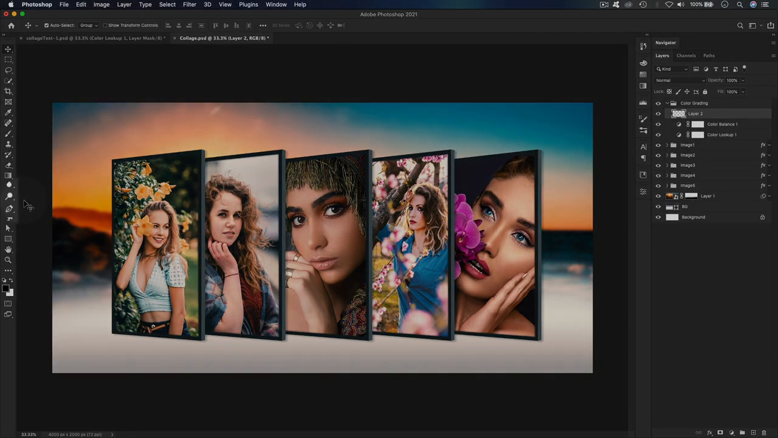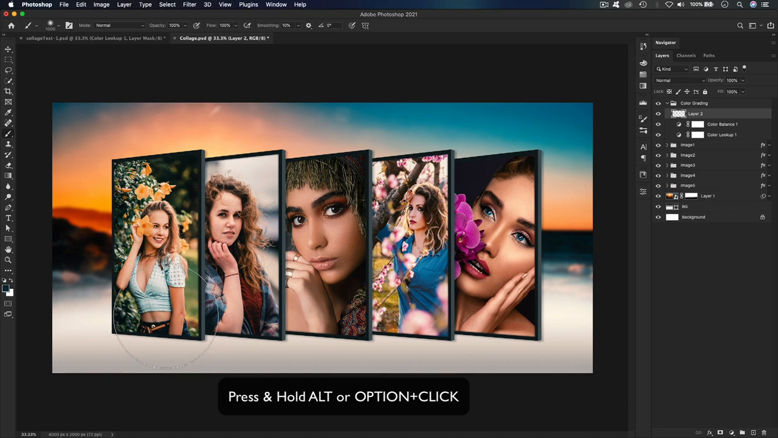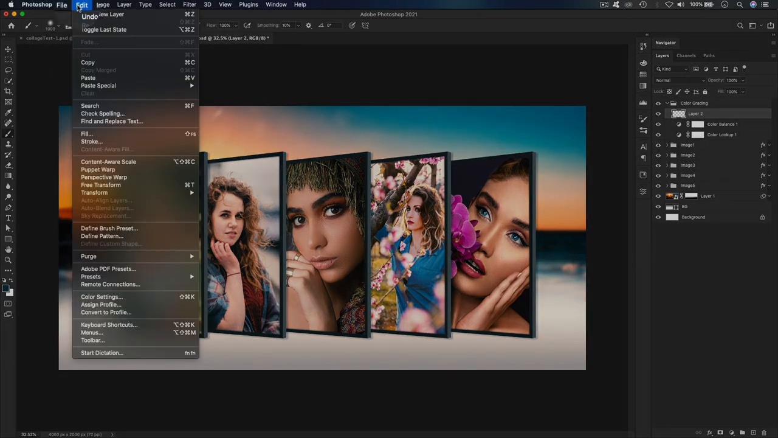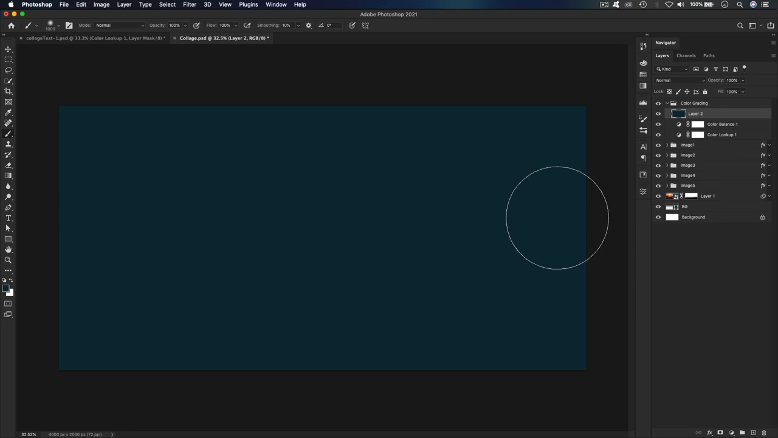Okay, I will select my brush tool. What I'm doing, I will try to sample the color I will use as a vignette. To do that, I will select my brush tool and look for a quite dark color. This one is good. When you sample it here, you will see that it will appear in your foreground color. Then I will go to edit, fill, and fill this layer with this foreground color. So I will come into the content and select foreground color, press OK, and as you can see, it filled it with that. Don't worry, we will fix that in a minute.